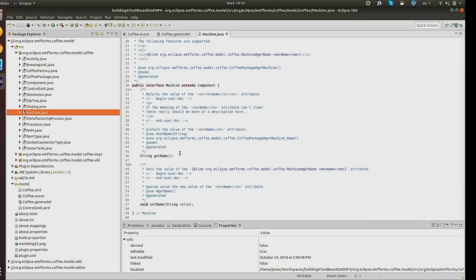It extends component, that's the interface, and it has a method getName and setName. So that's pretty much what you expect. If you manually created those entities, you would come up with the same. The difference is, the code which actually implements those two methods is fully generated, and for example, the set method triggers a change notification, and you don't have to implement that.